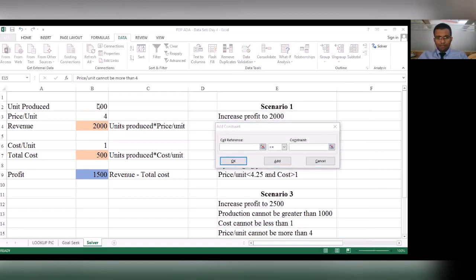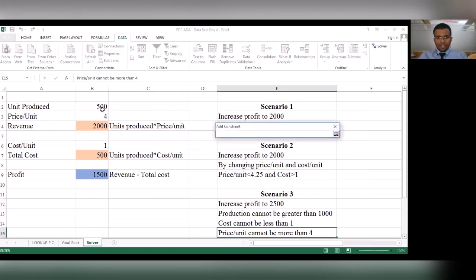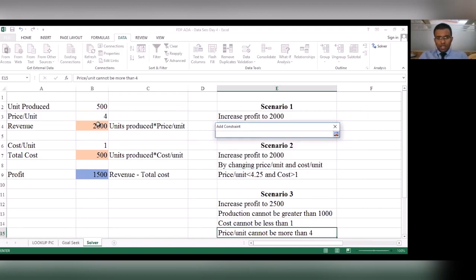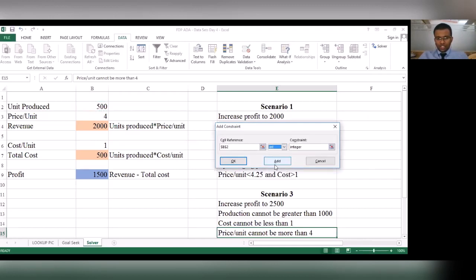Condition 1, my production. Let me select the cell reference. My production cannot be more than 1000, so this has to be less than or equal to 1000. Now I'm going to add one more constraint, because my units produced has to be a whole number. So I'm going to set that to integer, because if I don't, solver analysis may come back with decimal points. But in real life, I cannot produce my units in decimals.